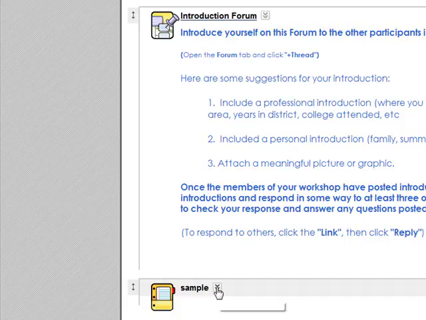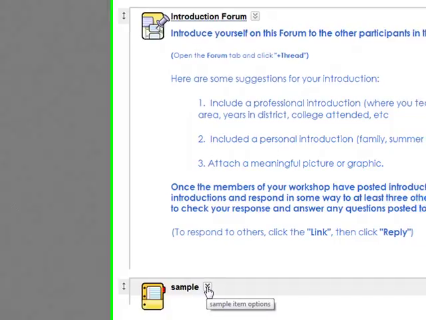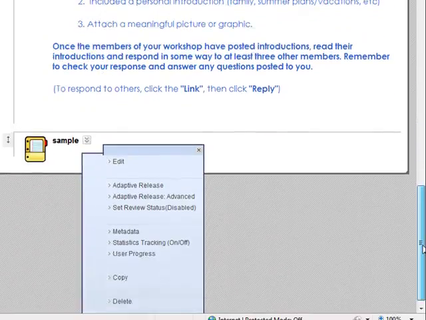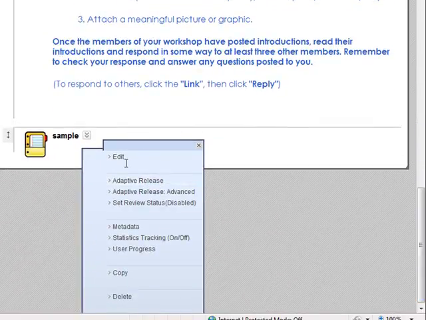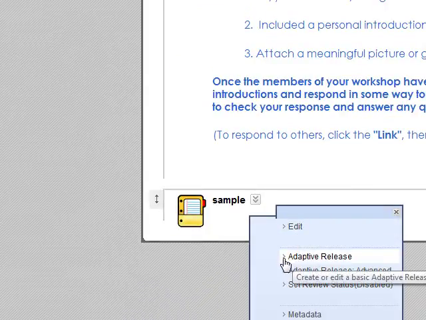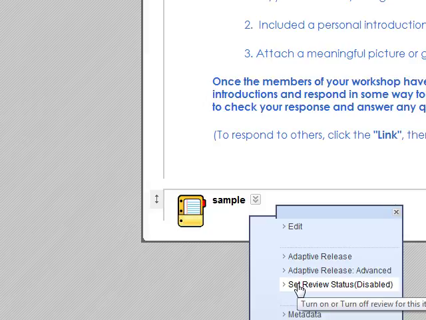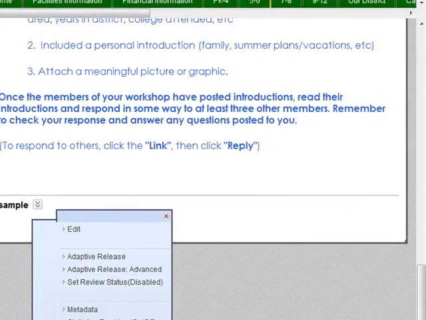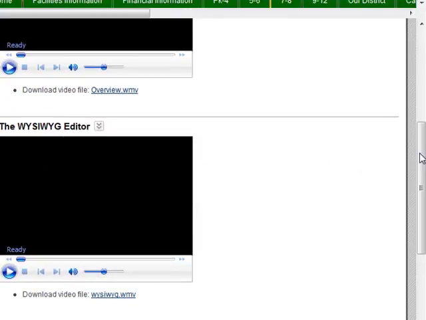I also can do some editing to this item. By clicking the down arrow, notice I can click Edit and go back in and make changes as needed. I have the ability to set up all sorts of adaptive release rules on the particular item. That, though, we'll save for later. Hopefully you will find this video beneficial to enable you to add items to your course.